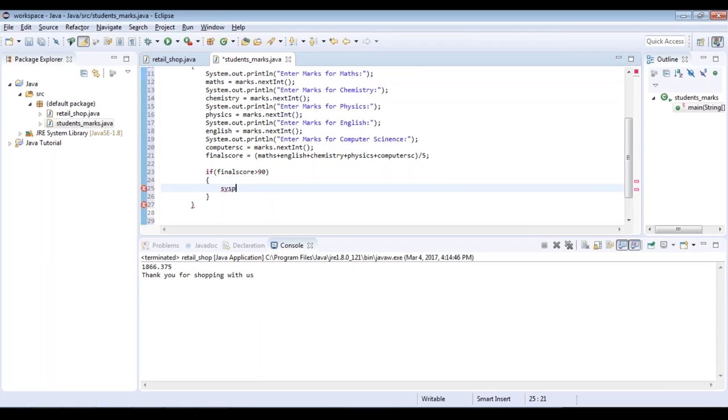I'm going to say else if, that is, if the first statement is not true, then check if final score is greater than 80. If you remember, the second statement was between 80 to 89. Now if it is not greater than 90, only then will it come to the else if part. So here I'm going to say very good.